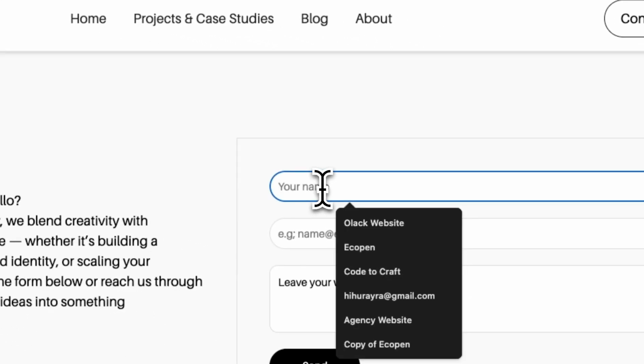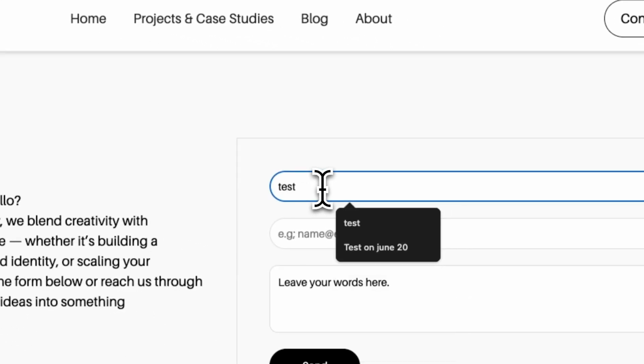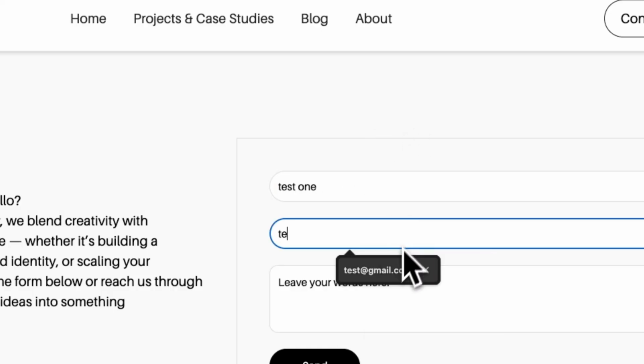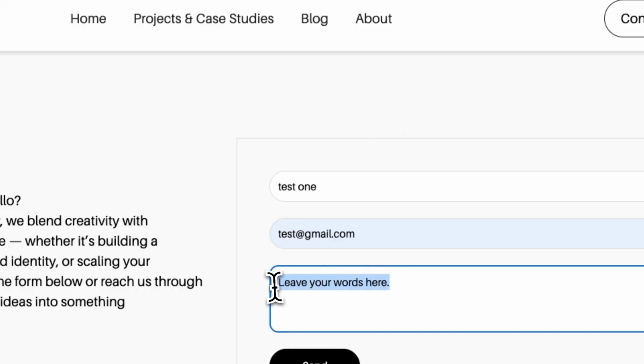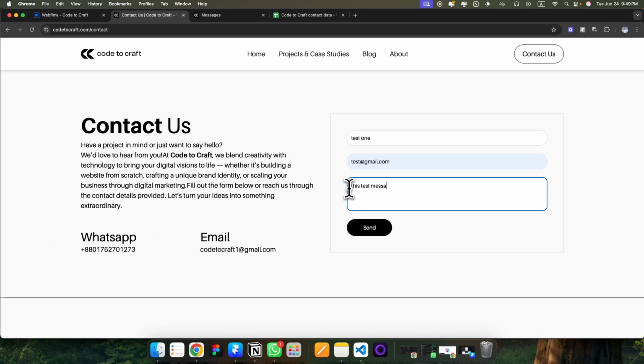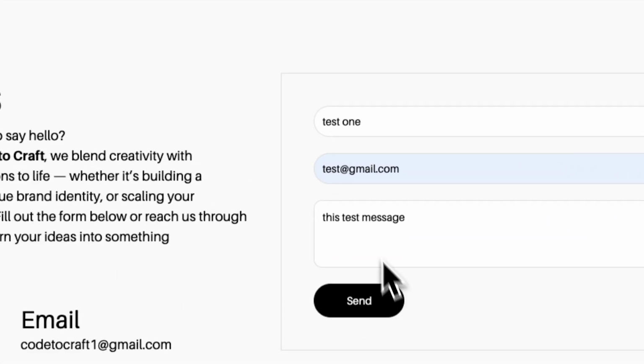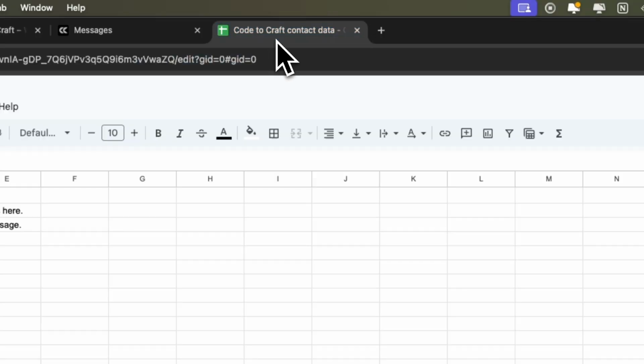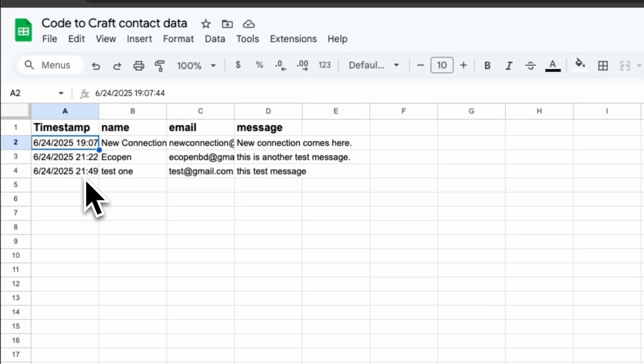Okay, this is test one, and this is test at gmail. Okay, this is a test message, and let's send it. Okay, the message is successful. Here you can see there is no delay.